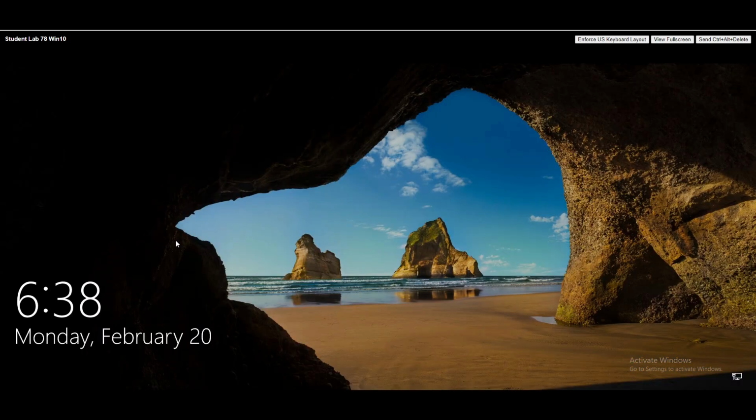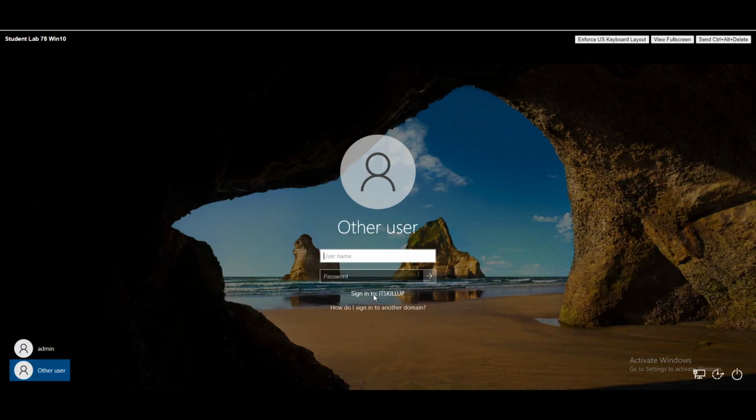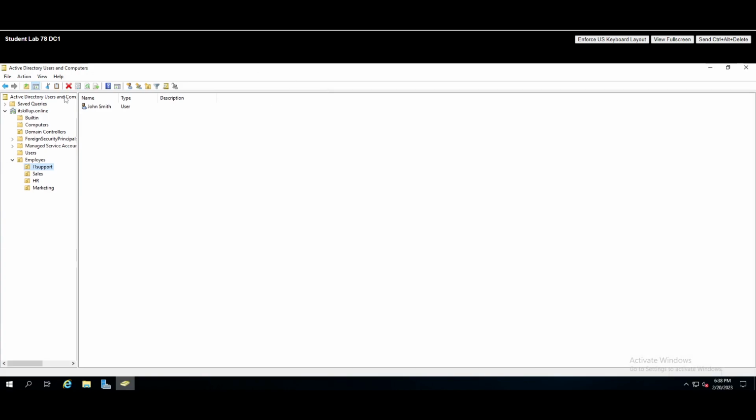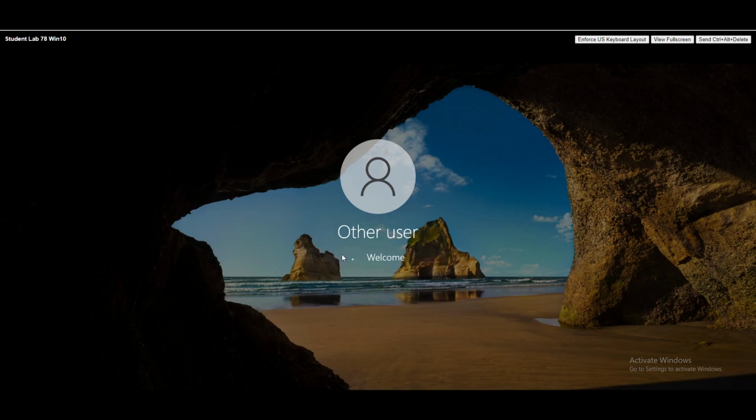All right. So I just restarted my PC. Now, if you go on Other User, you can see our domain name, itskillup. In the domain controller back in here, we just created one user, John Smith. Now we are going to use this user to log in on the Windows 10 PC. So his login name will be John.Smith, and then the password will be your John Smith password.